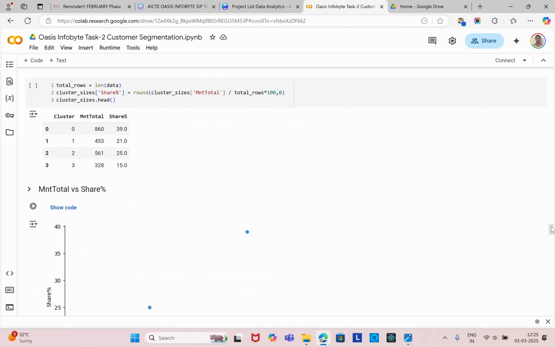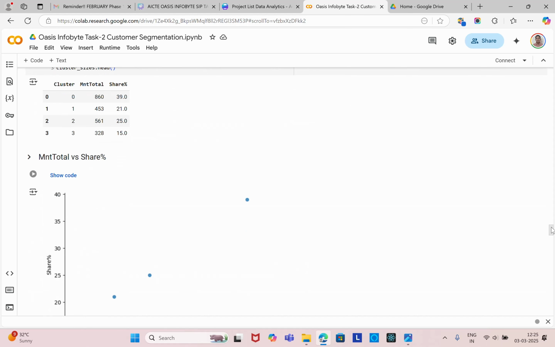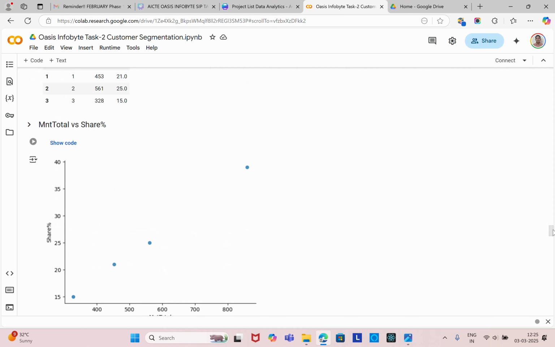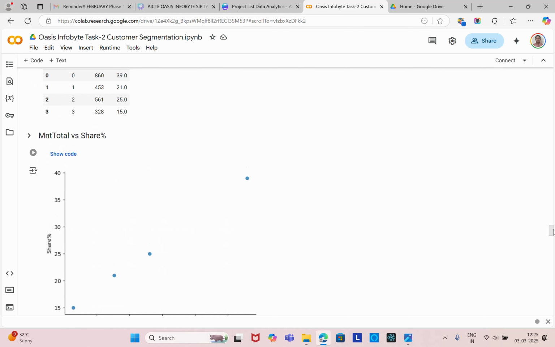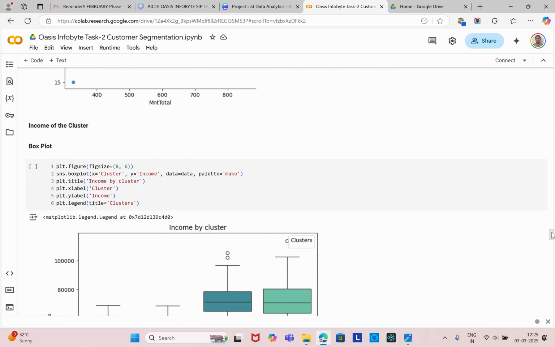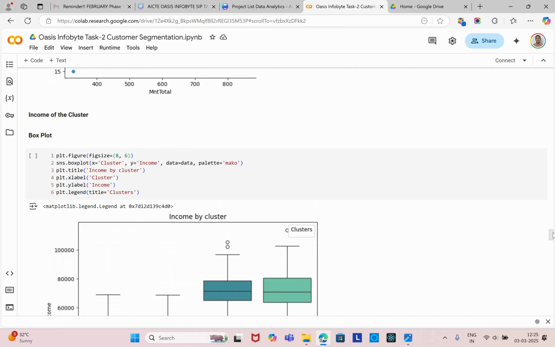Next, we're going to include the length of the data here, and the cluster size should be in cluster size. We're including the share percentage here. Okay, so we're going to cluster those 4. We're going to have 4 clusters here, including MNT total and share. For that, you can observe a simple scatter plot is added here. Okay, for MNT total versus share, you can see MNT total on the x-axis and the y-axis is for shares. Okay, this is the income of the cluster.